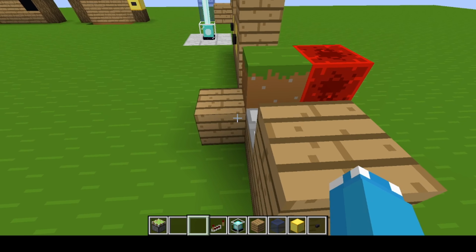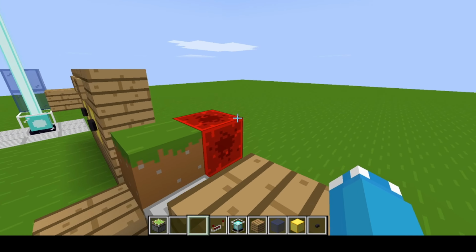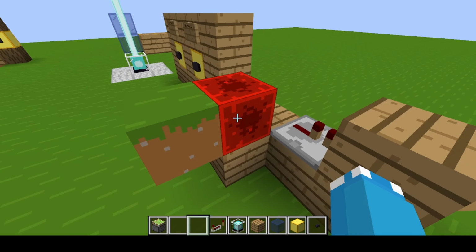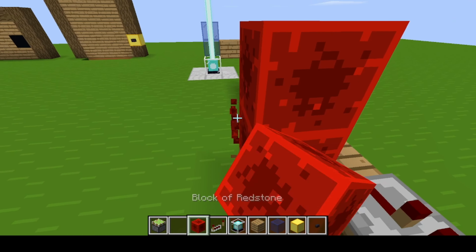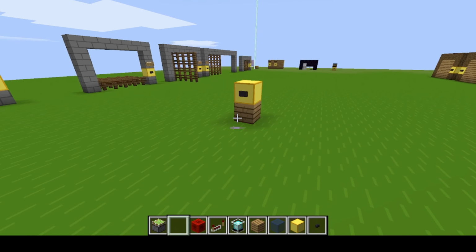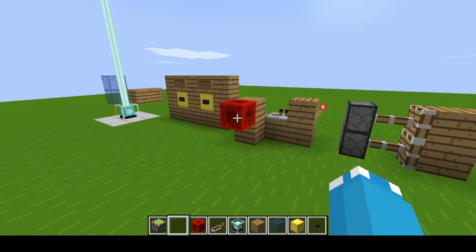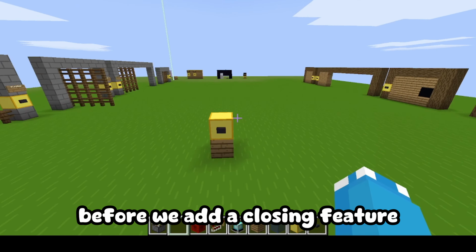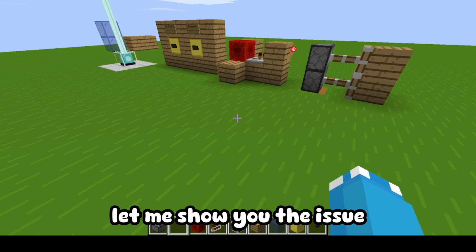Now we have an issue. You need to make sure you put the redstone block on the right block. You see how it's one too far? So what we're gonna do is we're just gonna put the redstone block right there, and we can put a rubber block here. So now press the button. Opens. Now before we add a closing feature, let me show you the issue.